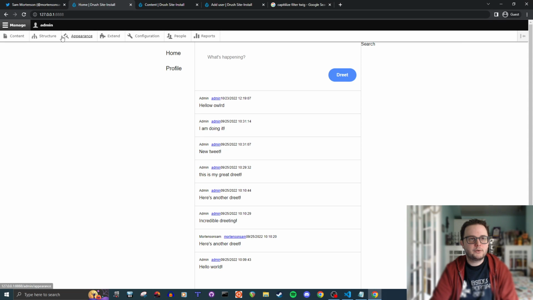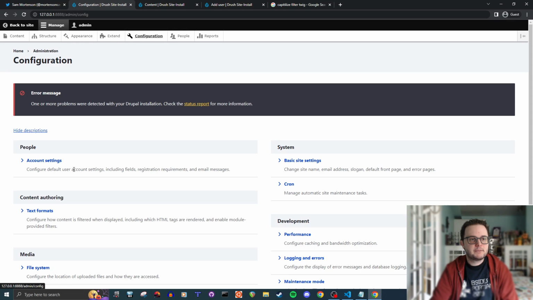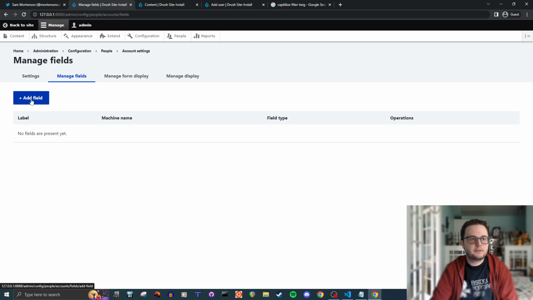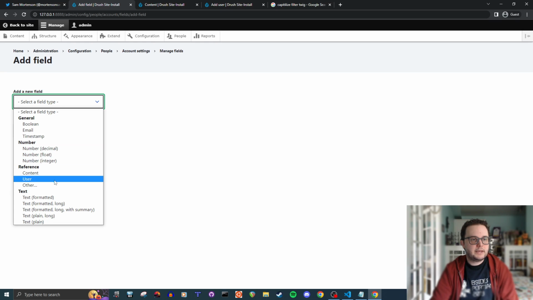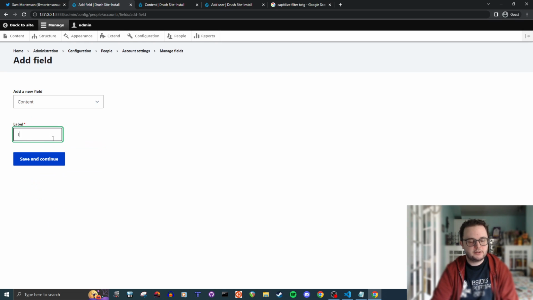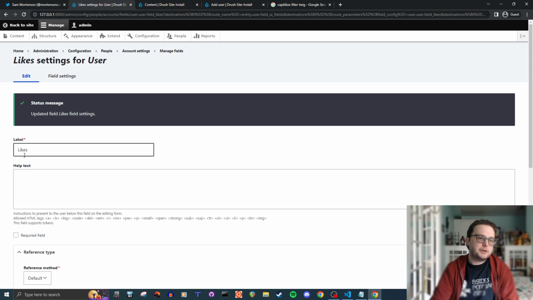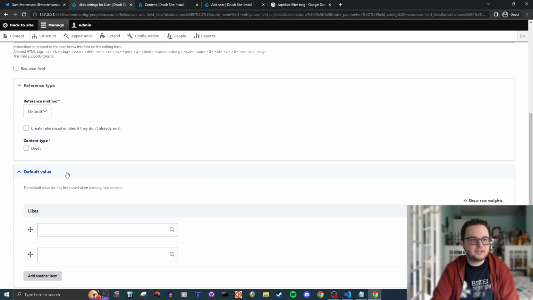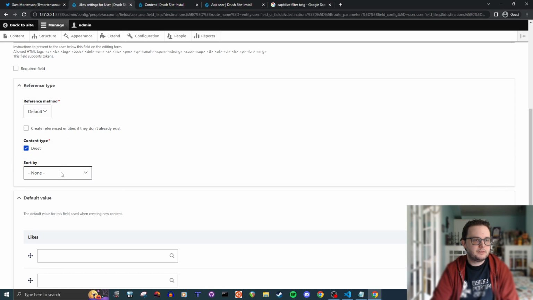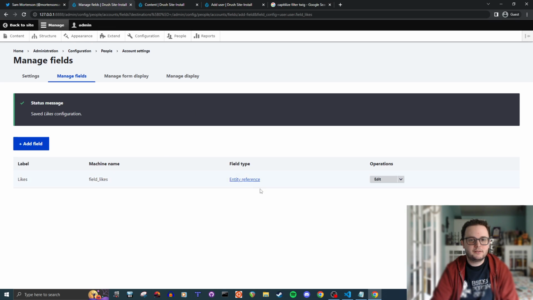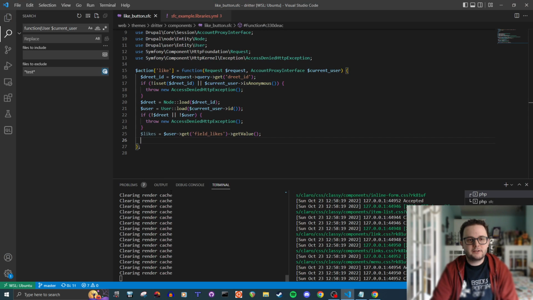So we're gonna go to users. I think it's account settings. And we'll add a reference to content called likes. And we want it to be unlimited. What sucks is you don't have a date that this happened. This is not a good content architecture, but it's okay. Yeah, we only want to allow Dreets, and sorting doesn't matter. Okay, so now we have this field likes.